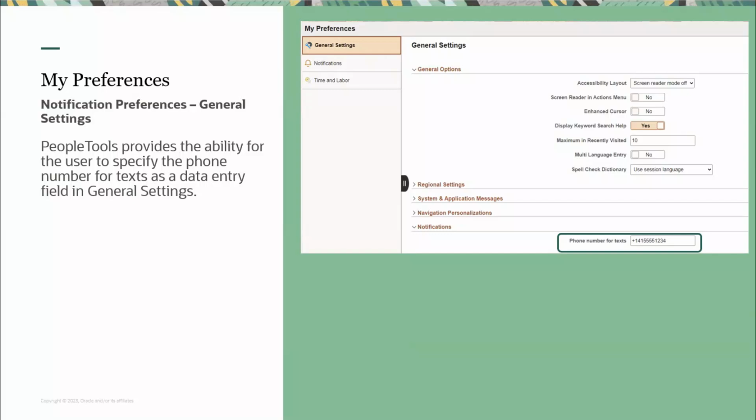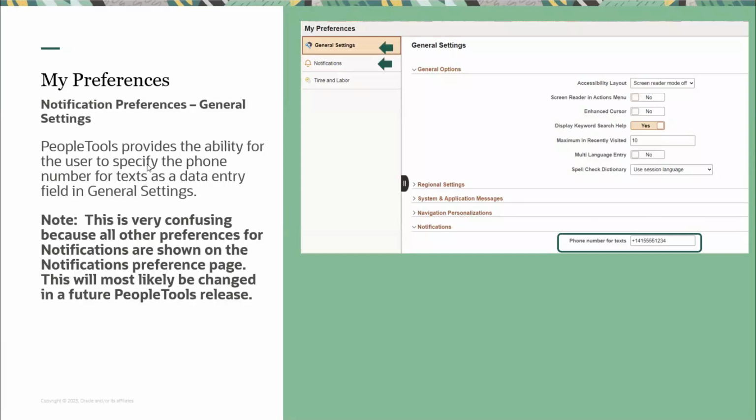This is the phone number where you as a user will receive text notifications if texting is allowed and you have actually given consent. This is really confusing because all the other preferences that are notifications related are actually in the notifications page. So just remember that there are two places that are notification related. One is if texting is used, which is general settings, and then everything else is in notifications. So in a future release, they're looking at consolidating this because we've complained about this multiple times.